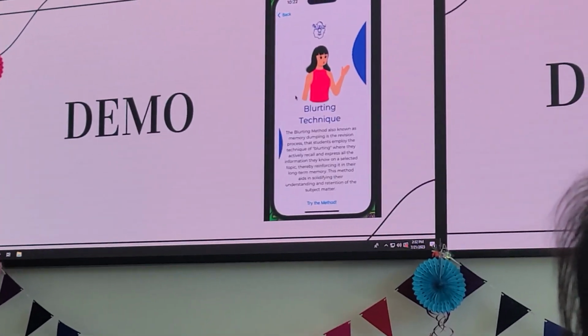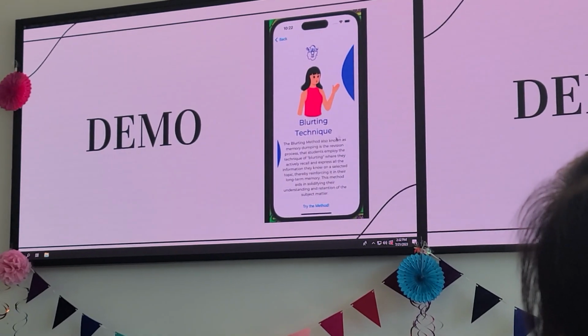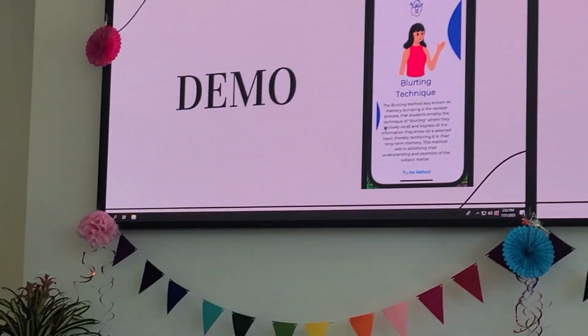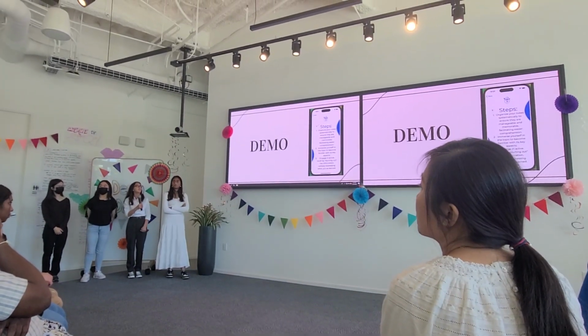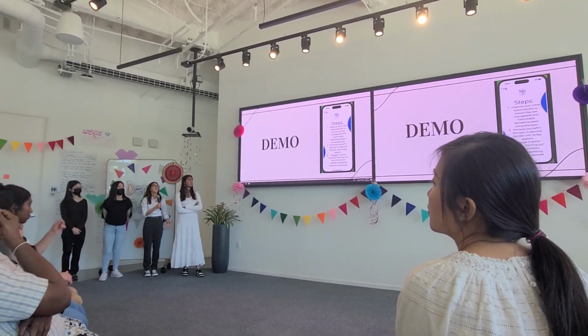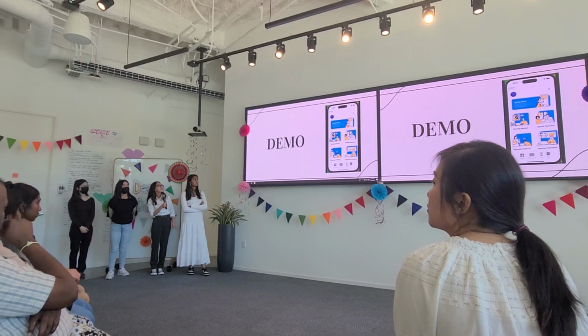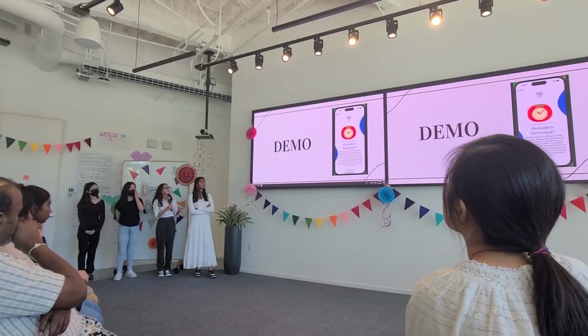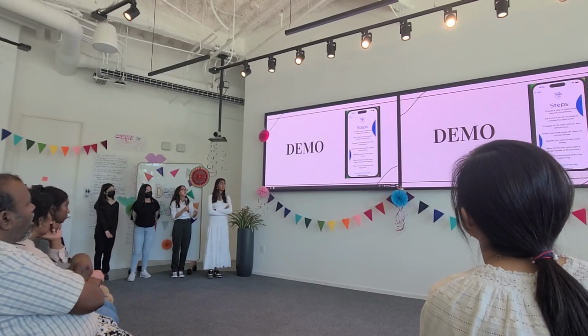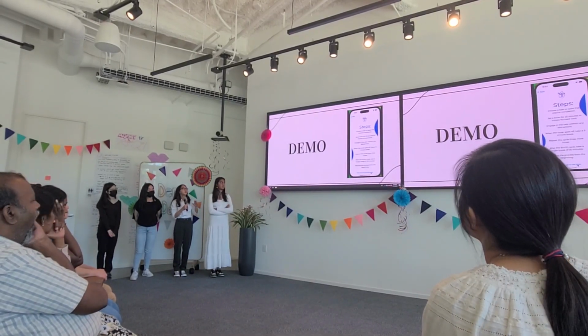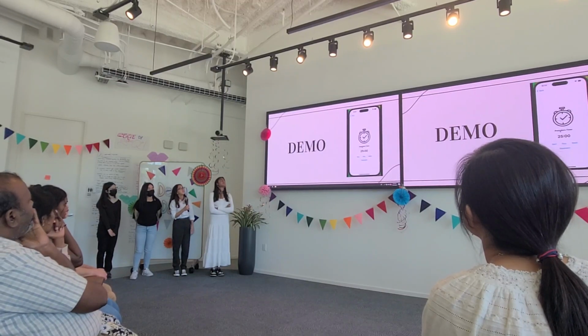So for the blurring method, you can click the icon, and it'll provide a short description of what this technique or method is. You can click the try the method button, and it'll give you a list of steps that you can do to actually perform this task. Specifically for the Pomodoro method, there is a short description, and in the try the method, there is also a link to go to the timer that is made for the Pomodoro method.